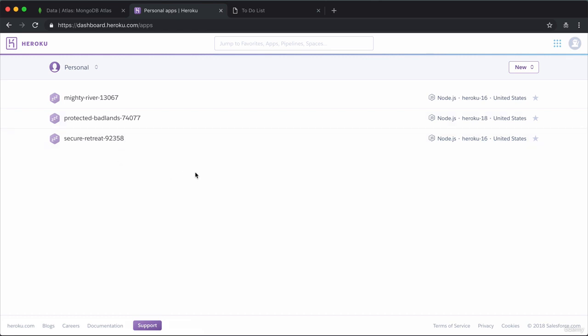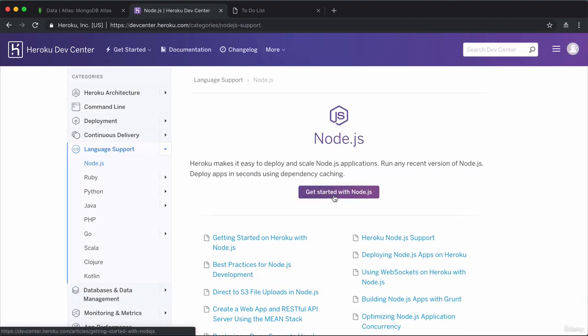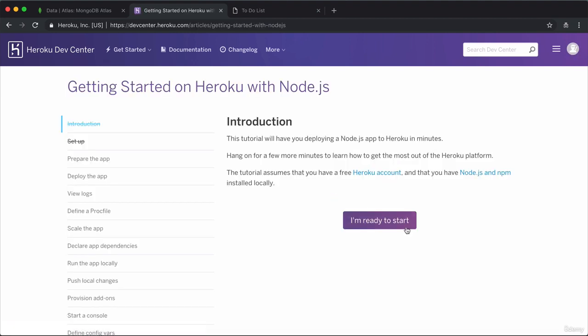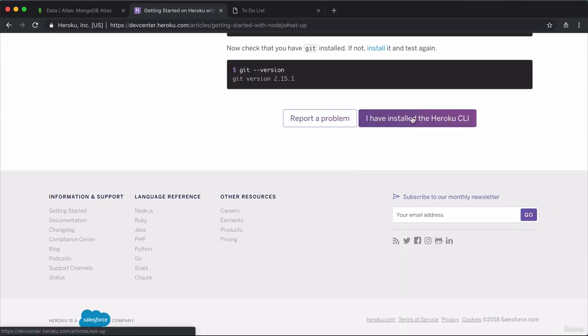There's a couple of steps that are required before we can deploy an app to Heroku. And it's a good idea to head over to the documentation to remind yourself of what those steps are. So just click on node.js and click on Get Started with Node.js, and then click on I'm ready to start, and then scroll down to the part where it says I have already installed the Heroku CLI.